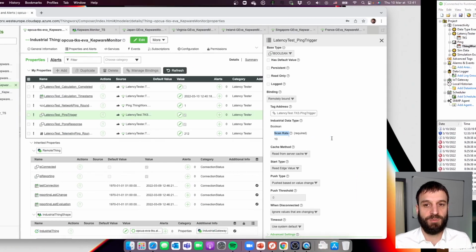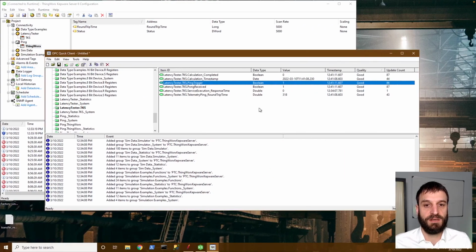You see I've got 10 milliseconds. The reason I have 10 milliseconds is I am very certain that this value is not going to change very quickly, right? It's not an analog value, it's a Boolean value. It's only going to change 2 times every 10 seconds. So what I'm doing is I'm scanning the Kepware cache very fast on the ThingWorx client side, so that the ThingWorx client built into Kepware is going to see this transition as quickly as possible.